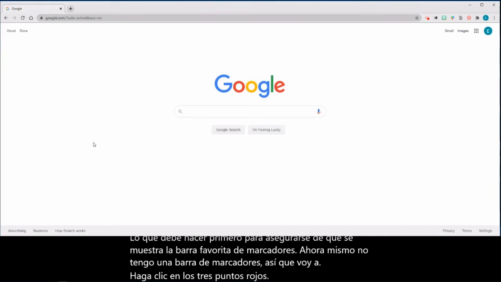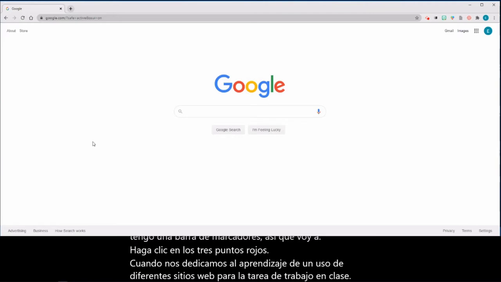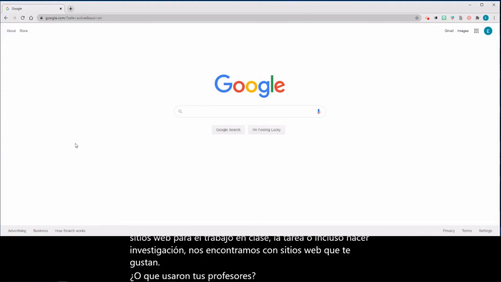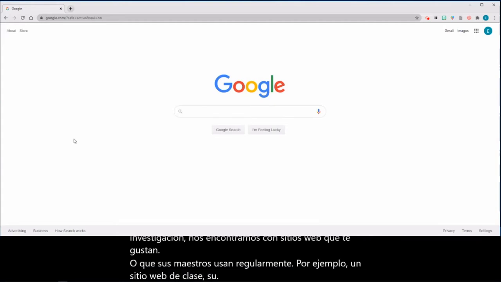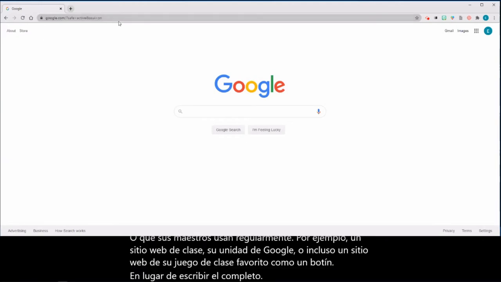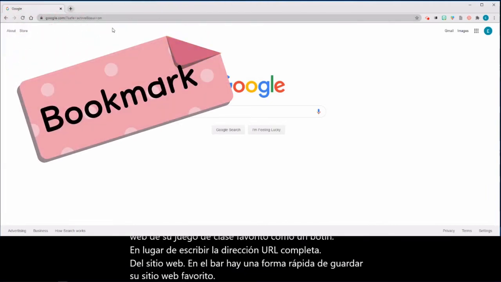When we engage in learning and use different websites for classwork, homework, or even doing research, we come across websites that you like or that your teachers use on a regular basis. For example, a class website, your Google Drive, or even a website of your favorite class game like Kahoot. Instead of typing the complete URL address of the website in the bar, there is a quick way to save your favorite websites, and it's called bookmarking.